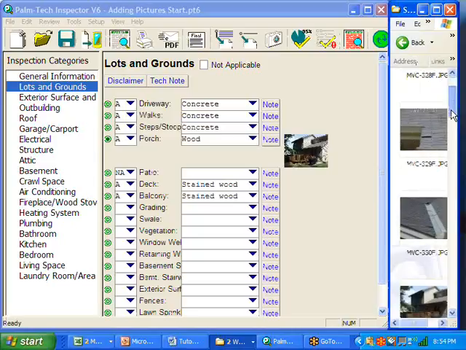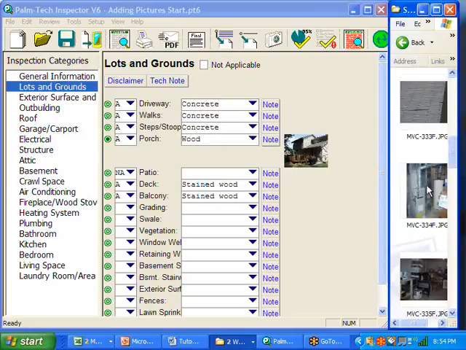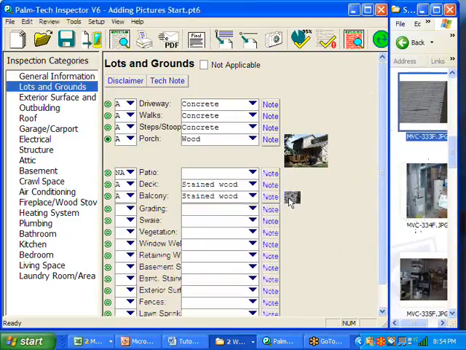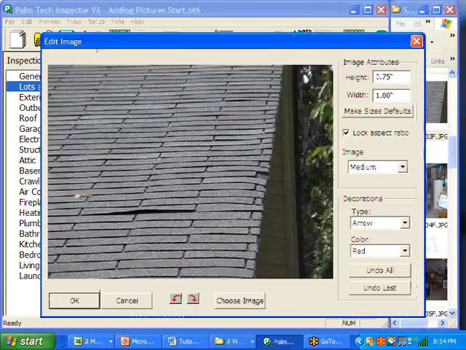And to add pictures into the report, all I need to do is scroll through, locate the picture I want, and then drag it from here, and then drop it into the report. And just like that, that photo is now part of the report. Once the photo is in, if we want to make some edits to it, add some decorations, we simply click on a photo, it pulls up the Edit Image screen, and we make our changes just like we did before.